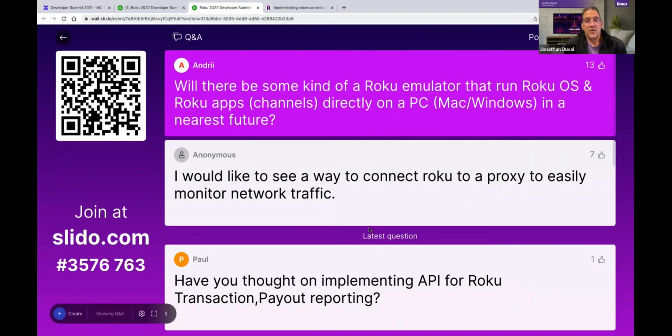All right, here's a question that came from our voice panel. We directed them here from Andrew. Will there be some kind of Roku emulator that runs Roku OS and Roku apps directly on a PC in the near future? So, Socket, is that something you'd like to take?